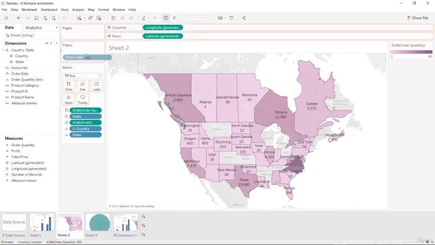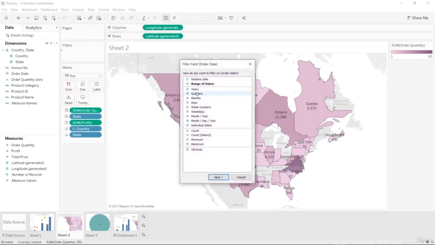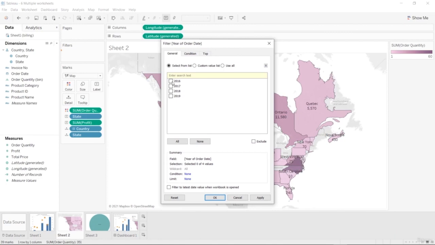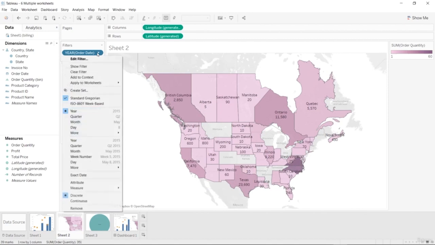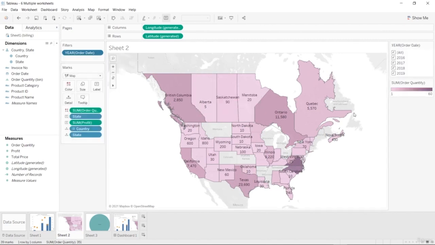So here just select your order date and drop it to the filter, and here you get various options. Just select a year, so it will be creating a filter based on the years. So we have a range of years from 2016 to 19. Hit OK when you are done, and you need to right click and show filter. So on the right hand side you can see these are the filters.